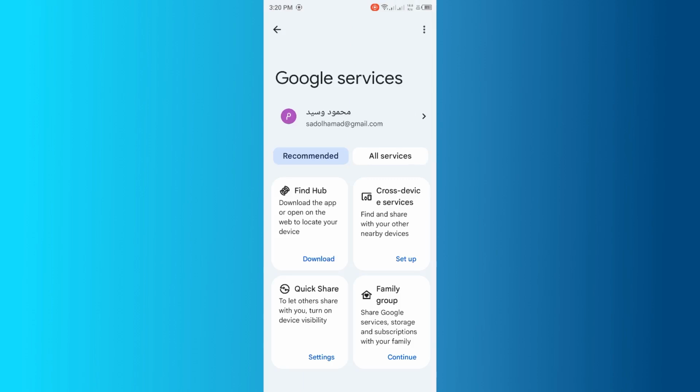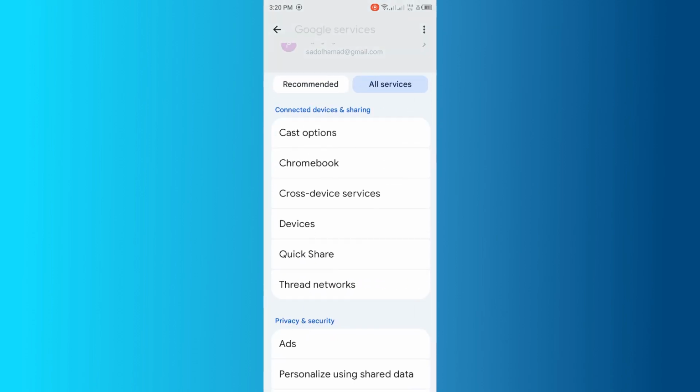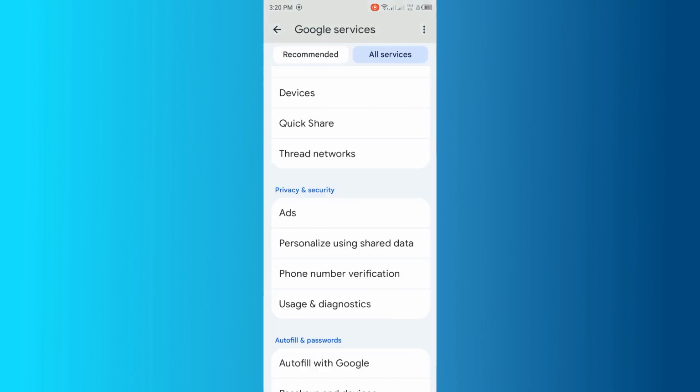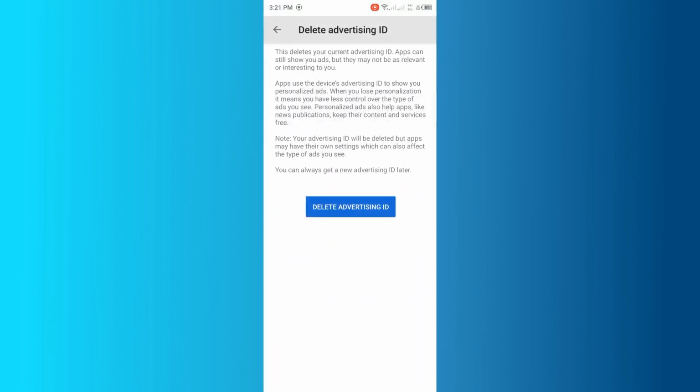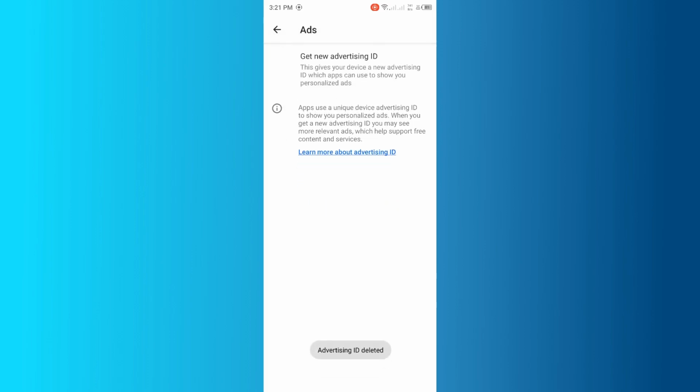After that, we click on All Services and scroll down a little. We will find here the word Ads. We will click on the word Ads. Here we will find the phrase Delete Advertising ID. We will click on it, Delete, and again we click Delete Advertising ID. Alright, this is the first step to get rid of ads.